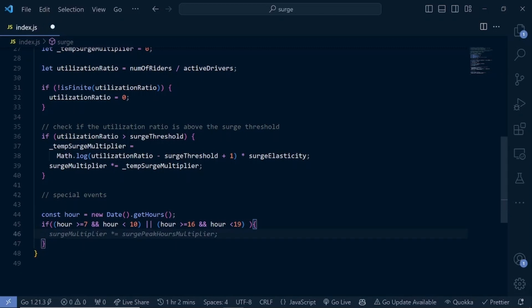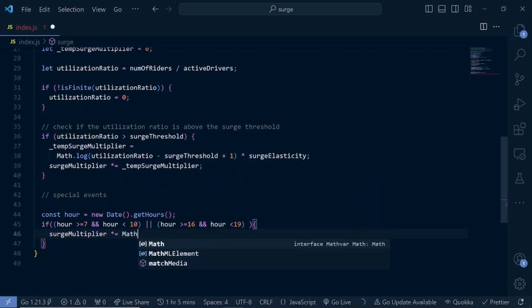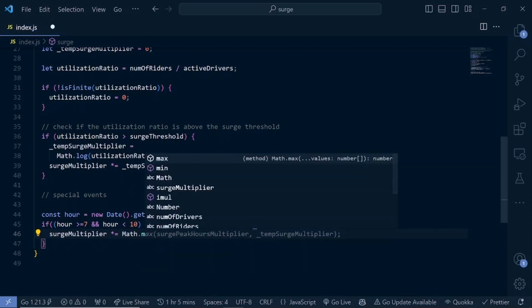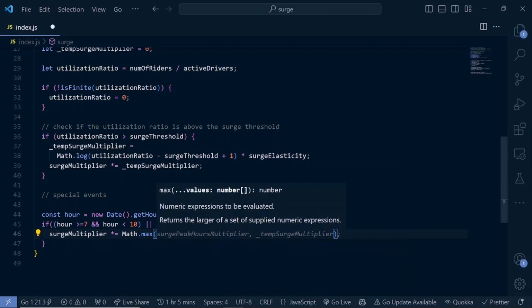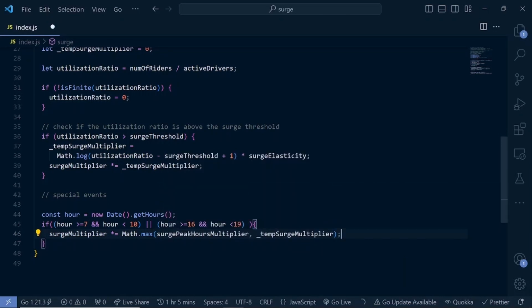What do we want to do? We're going to say that the surge multiplier is going to be, let's say surge multiplier is multiplied times equal to, we now say max. So we are taking the maximum of these two values, again, surge peak hours and temp surge multiplier. So what are we doing here?